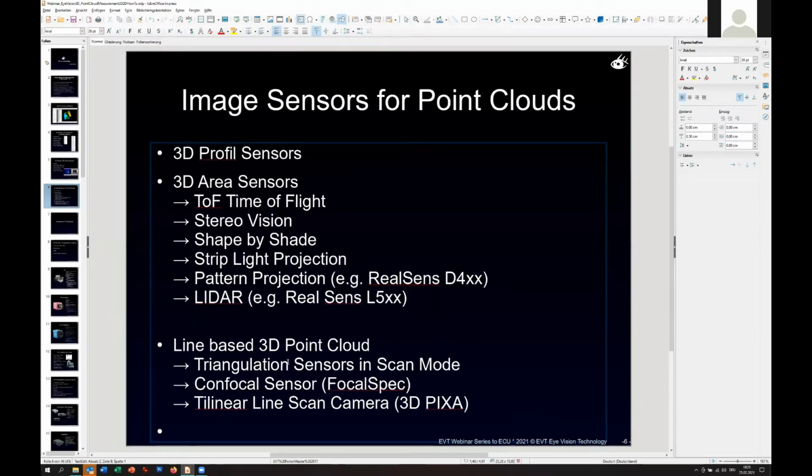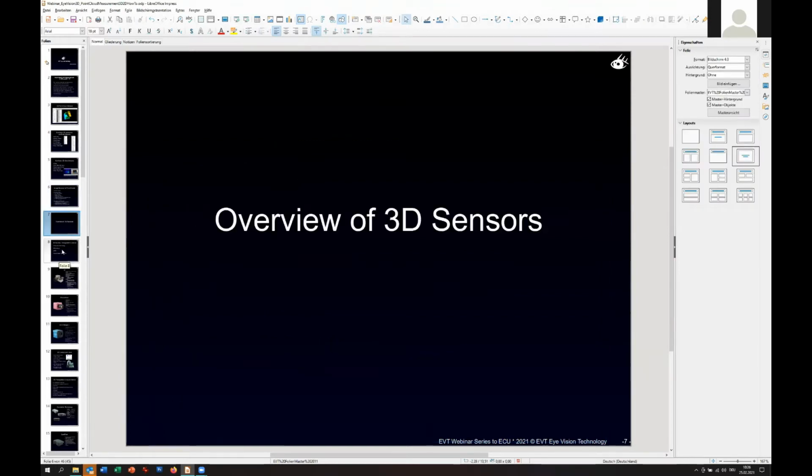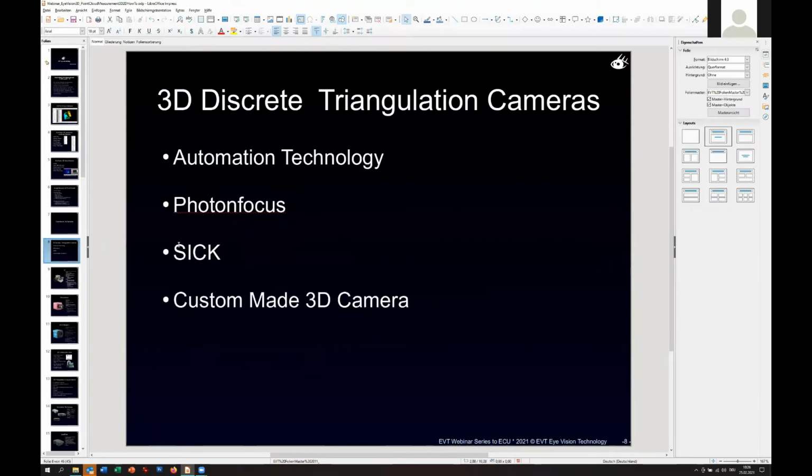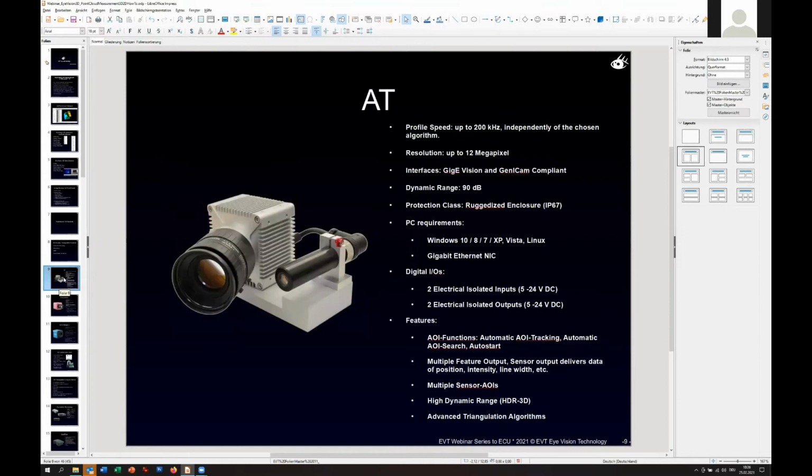And finally, of course, we have different kinds of line-based sensors which generate in the end a point cloud, or any kind of single profile. So this is an overview of the sensors which the Ivision software supports, and you can simply buy and use them. So you are free to select any of these sensors to do your task.